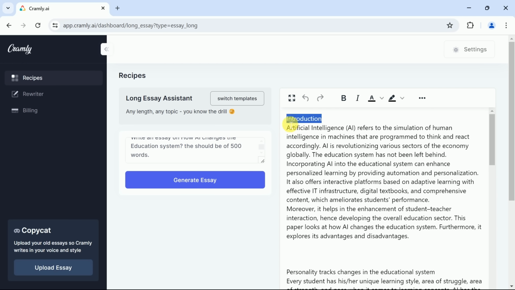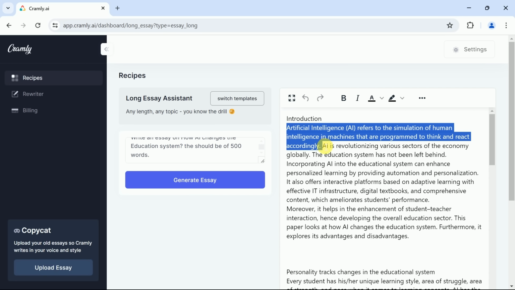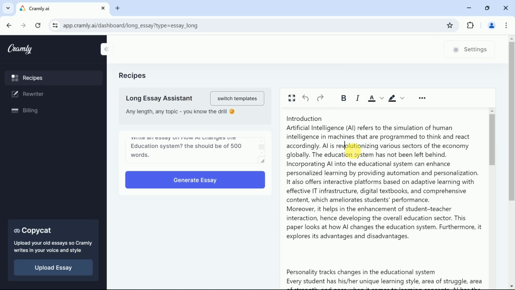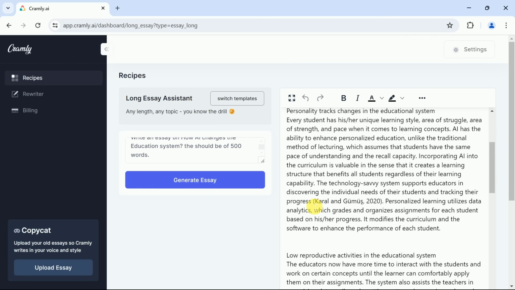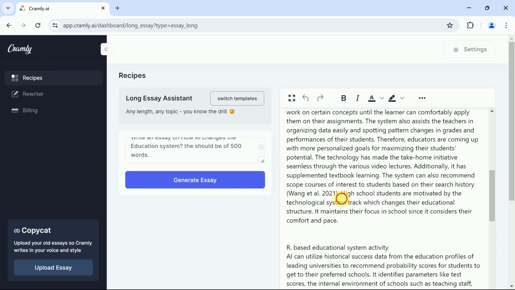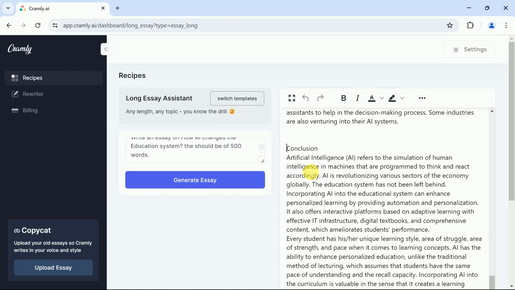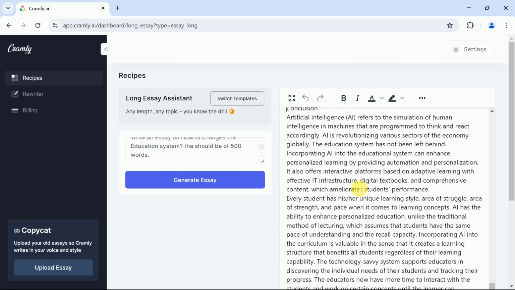This essay starts with an introduction. Basically, it has introduced AI in detail. Further details can be seen. More importantly, in the essay various studies have been added, as we can see in-text citations. Some other in-text citations can be seen. Lastly, a conclusion has been added in the essay which is very well written.